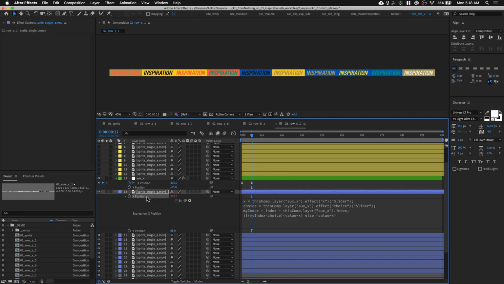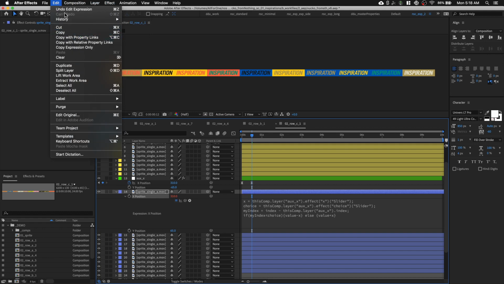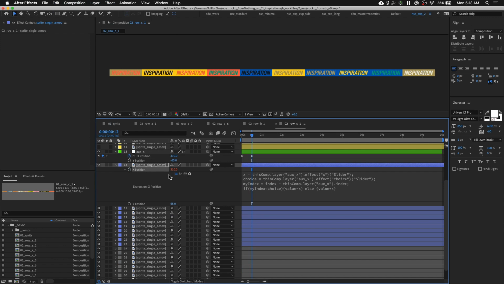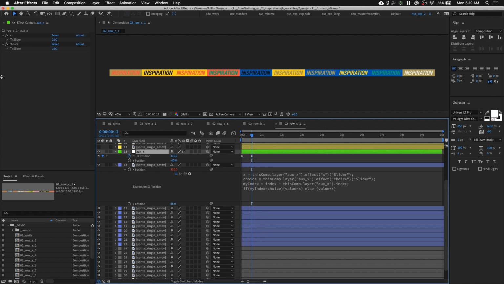So I'm just going to copy this expression. When you copy this expression, you want to go into Edit, Copy Expression Only, because you don't want to copy the original value, and paste it onto the rest of the blue sprites. Okay, and the next thing I'm going to do is actually animate the position.